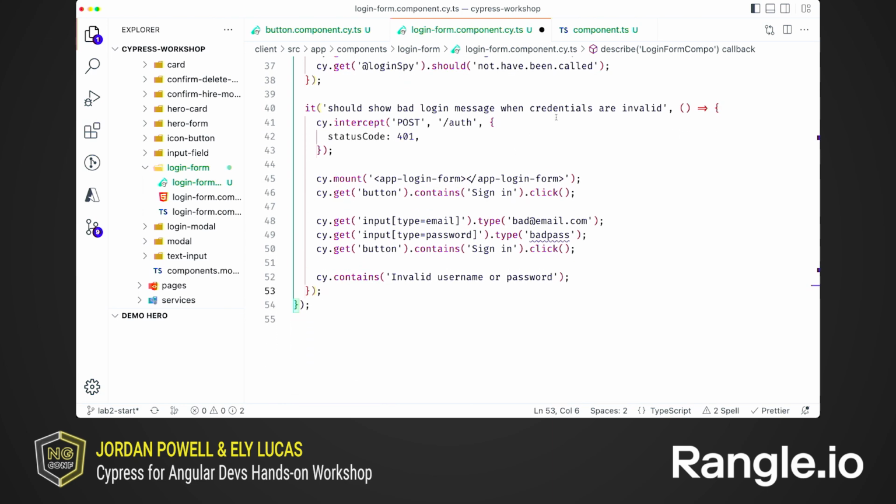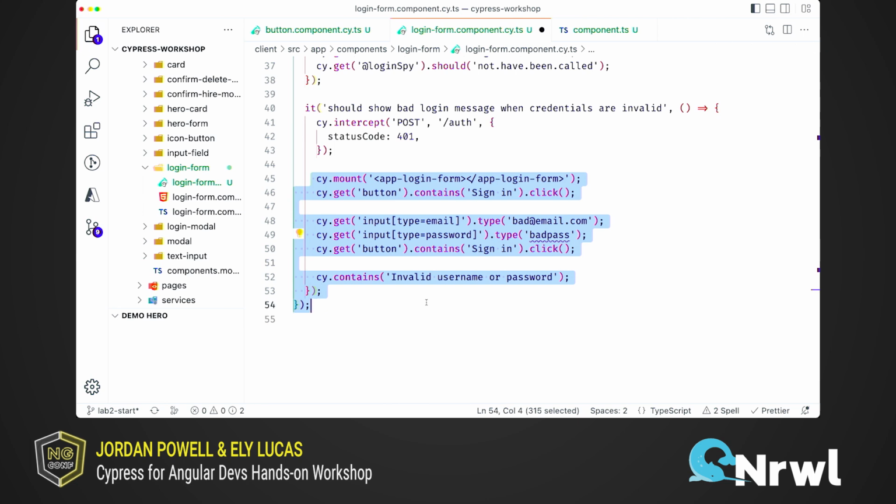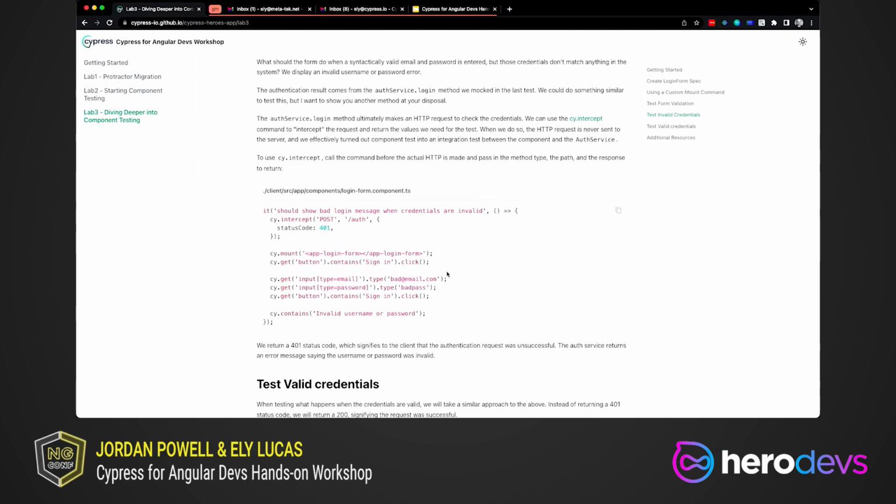Okay, so here we have, should show a bad login message when the credentials are invalid. And so this cy.intercept, this is setting up the HTTP mock that we want to use. So we're going to say, hey, when there's a post request to the /auth endpoint, we want to return back a status code of 401. And so this kind of leaves us writing the test a little bit cleaner than the mocking the auth service example. And when it's done, we test that the invalid username or password is called.